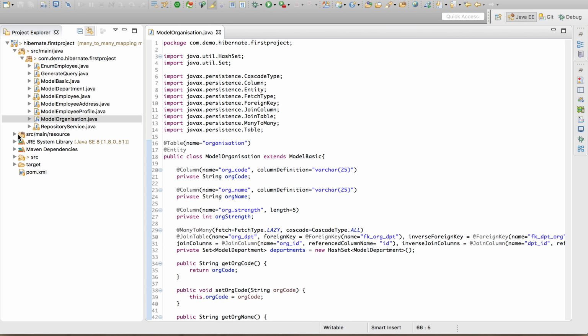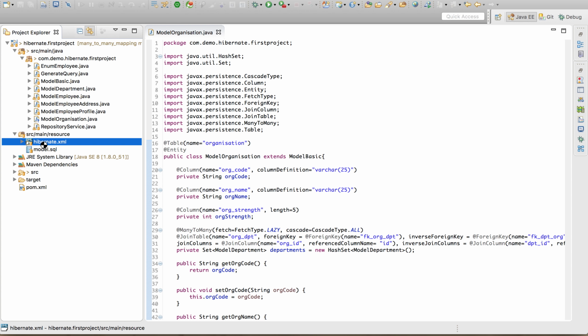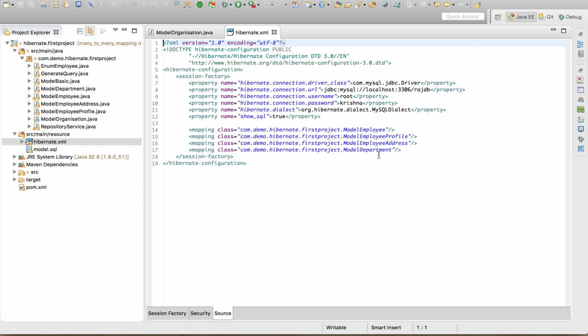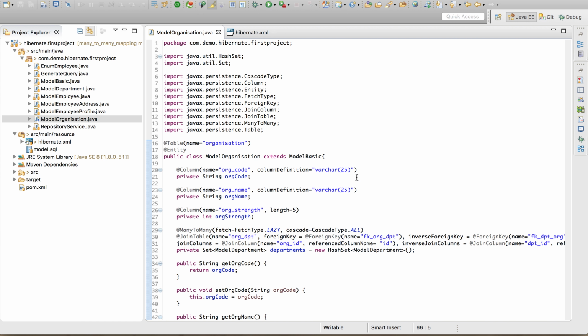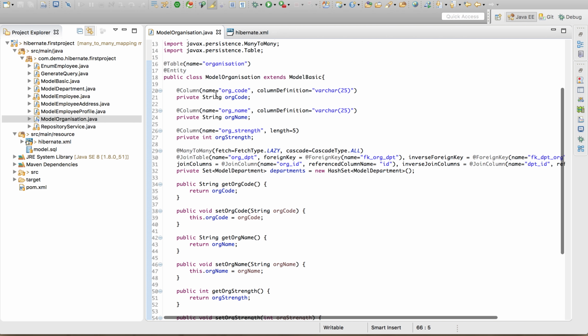I have to add this model class in my Hibernate.xml here in a mapping class. So here I will use mapping, and here I will write class. Make sure that the package name is correct, else you will get a problem in here. Dot first project dot model organization, and okay. Make sure what you have written here is correct, else you can get a problem.